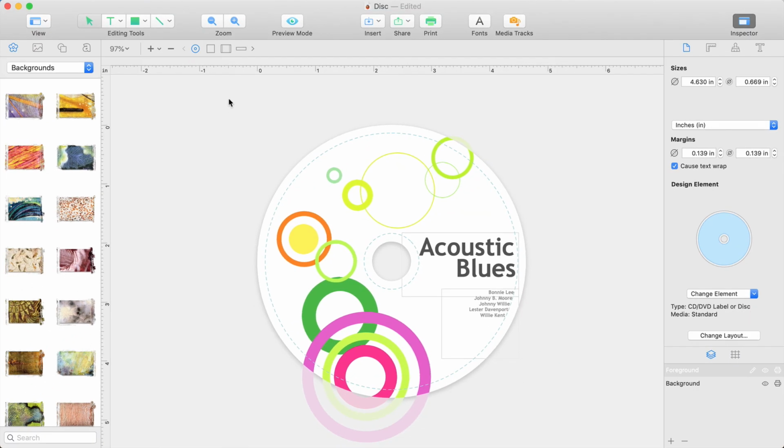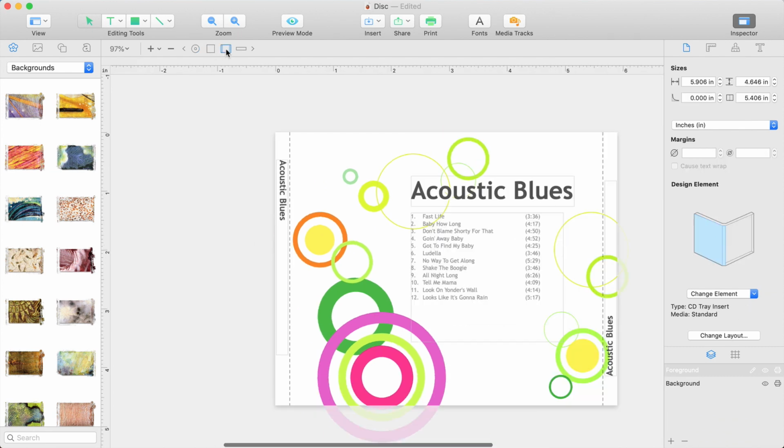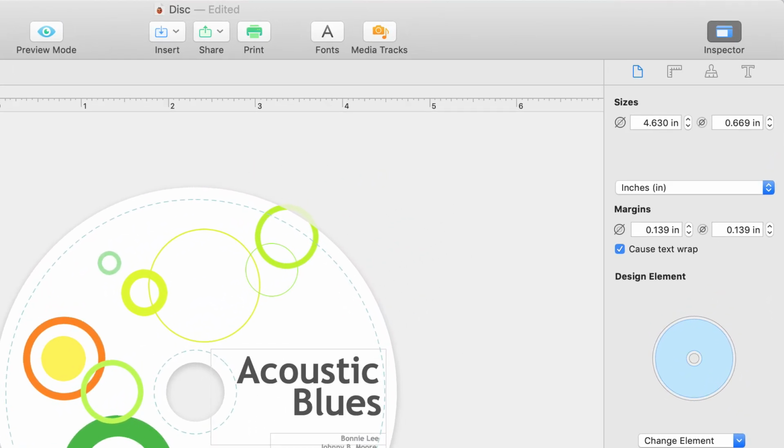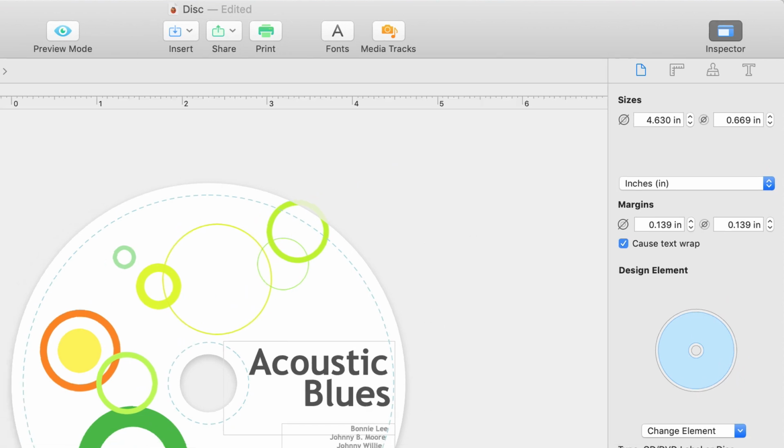To set up the layout for another element, select it and click on the Change Layout button again. As printable discs from different manufacturers may have different sizes of the printable area, you may want to tweak the disc size in the inspector. Measure the external and internal diameters of the printable area and fill in the Sizes field. Now we're ready to edit the design.